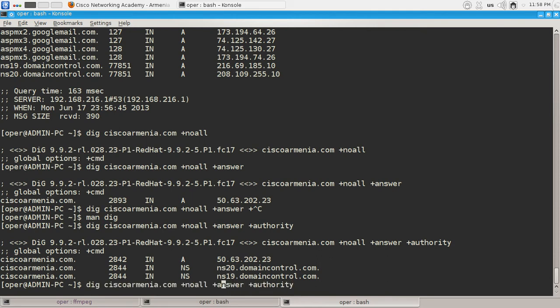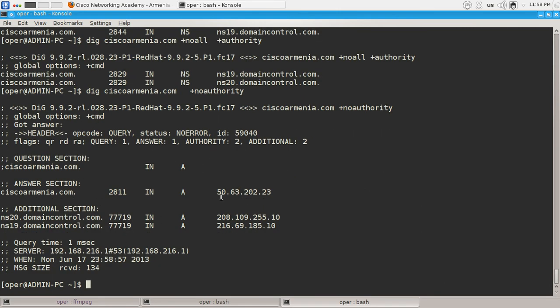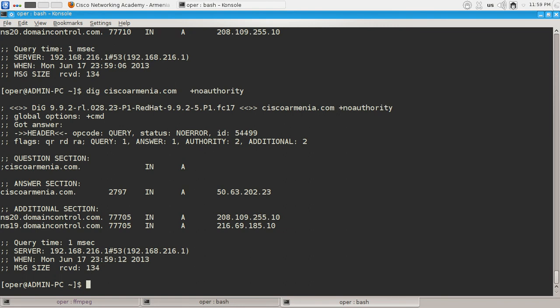Guess what it will return if I type this combination of commands. Sure, it will return only the authority section. And if I type no authority, it will give the default output without the authority section. As you remember, this returns everything, also the authority section. If I type no authority, it will return everything without the authority section.